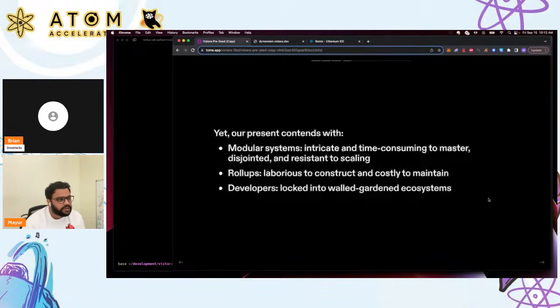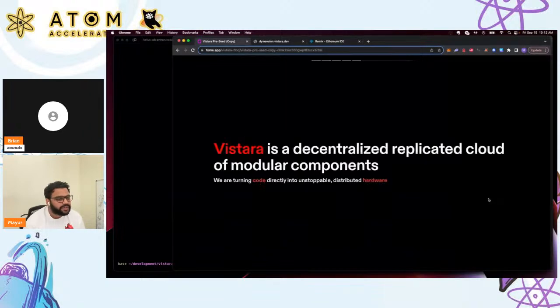However, there are still issues. As you know, modular systems can be time consuming. They could be expensive or time consuming to learn, and there is a steep learning curve in understanding the ins and outs of complex frameworks. Developers usually are tethered to a single ecosystem or framework that they need to fully comprehend and master. So rollups enable scalability and control over functionalities.